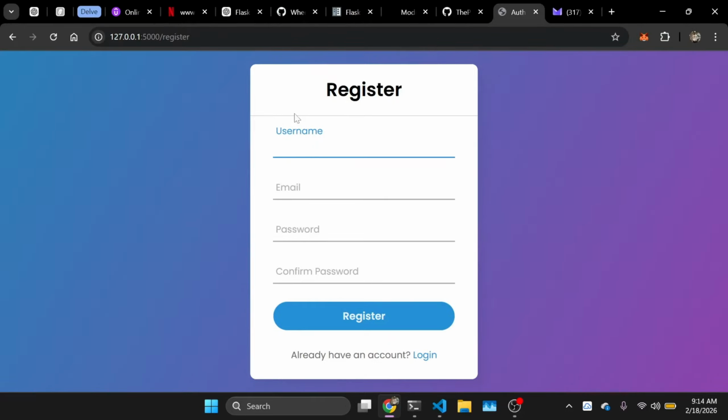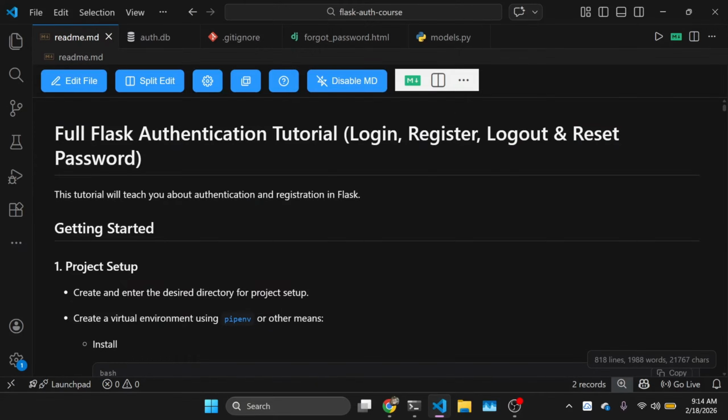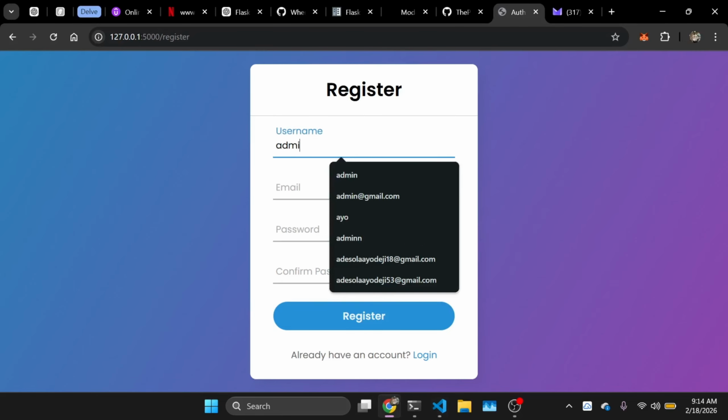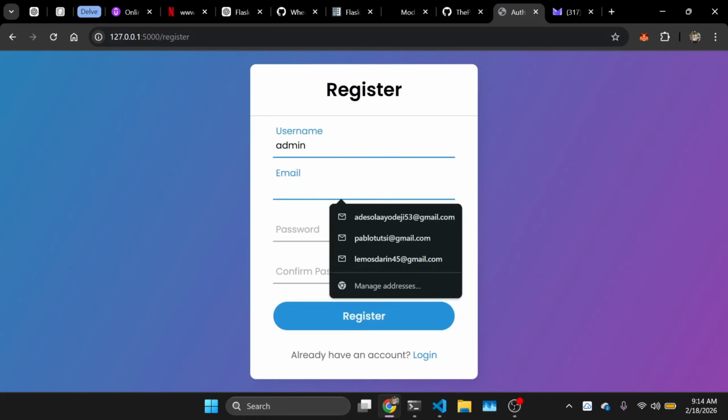So I have the application currently running here. This is the register page. But before I do, I would actually like to show you something. In the database right now, I have only one user who has a username of admin and an email of admin. So let's try to register with those same credentials.